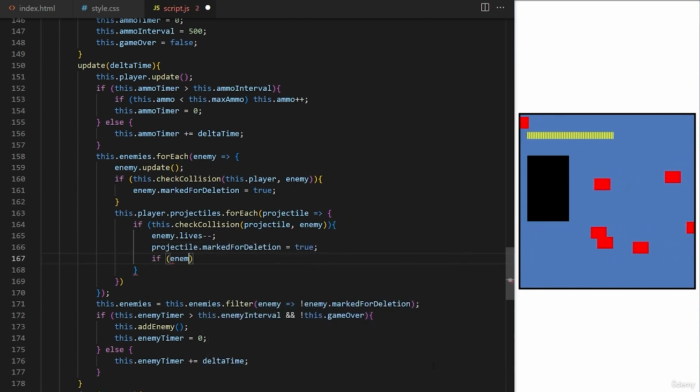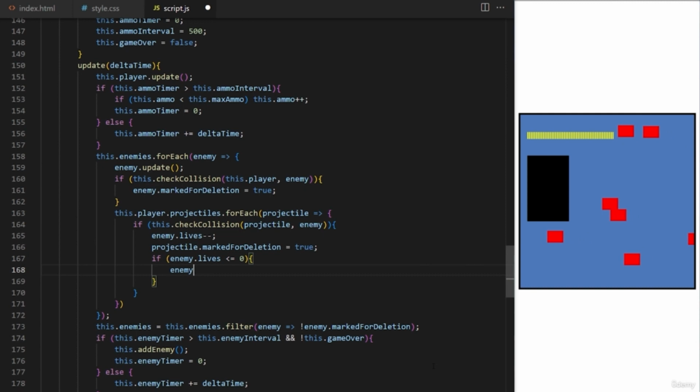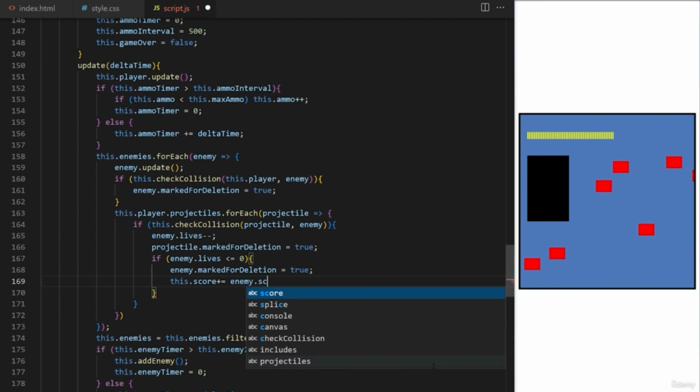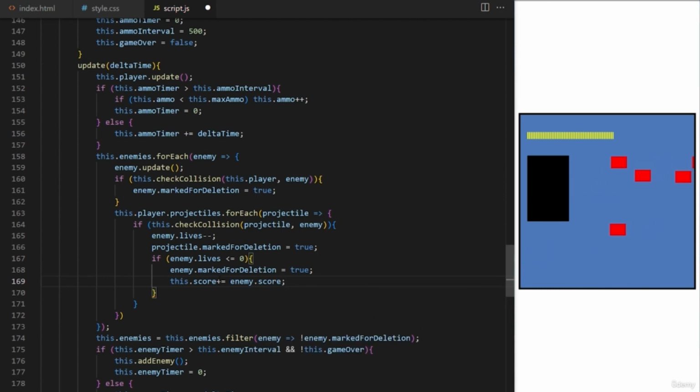Then I check if enemy lives are less or equal to 0, and if they are, set marked for deletion on that enemy to true as well. And lastly, I will increase score by +1. Actually, I want each enemy to give different amount of score points when defeated, so we will increase game score by score property on that enemy.